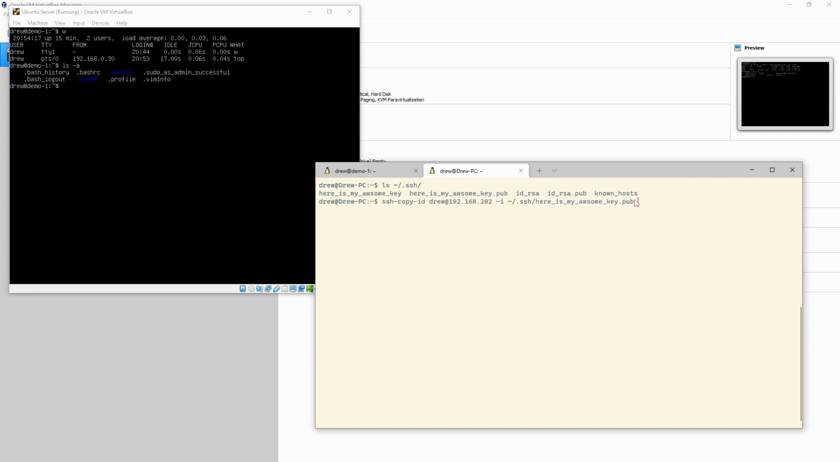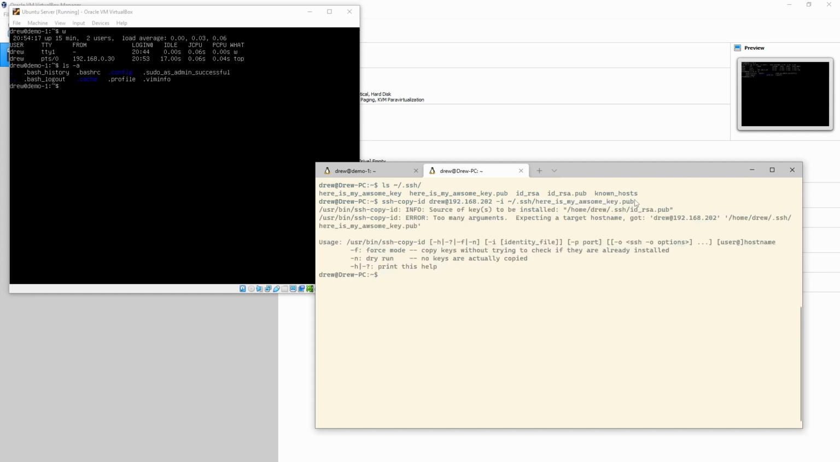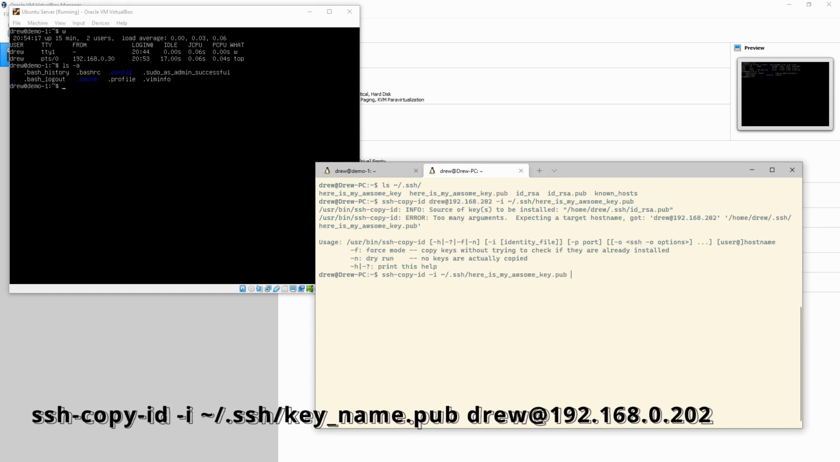So I'm going to press enter on here. It will prompt me for my password. Sorry, one second. That's my fault. Put the -i and the file name before the username and 192.168.0.202.